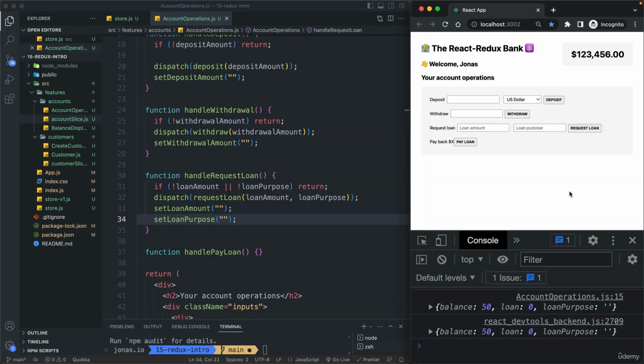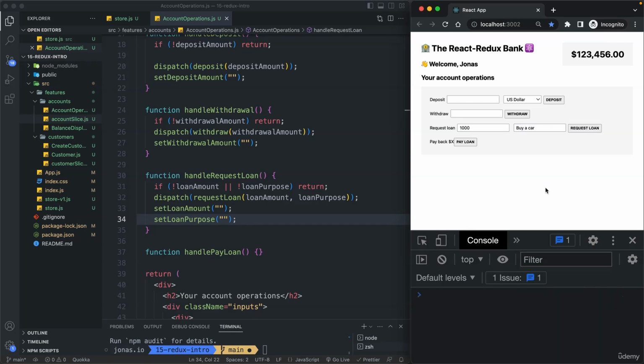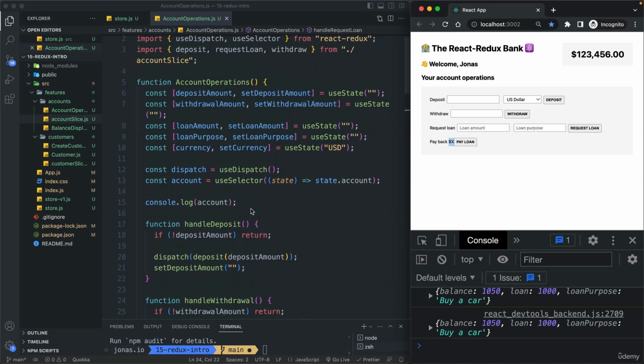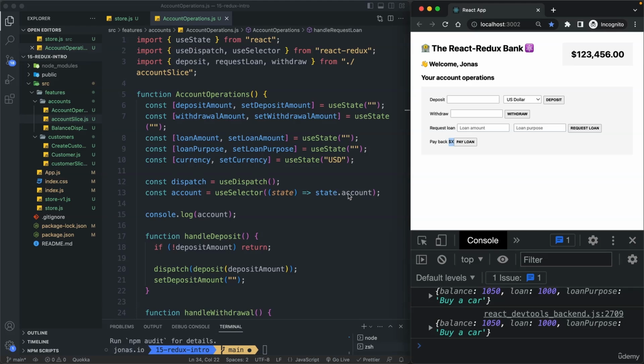All right, time to test this. Let's say we want 1000. And here, buy a car. So let's request a loan, and yeah, it works again. And now here we want to actually display that loan. So that's why I said earlier that we actually need to read the account data from the state.